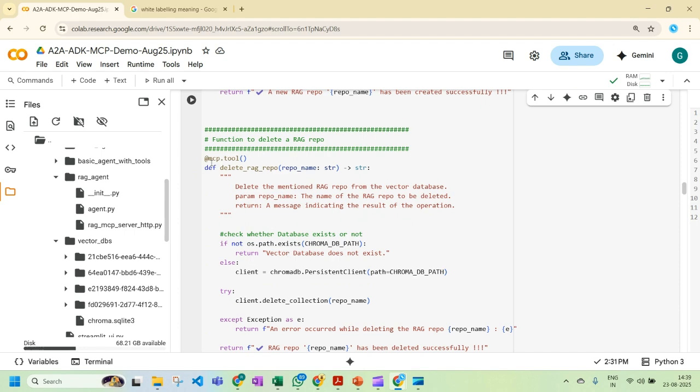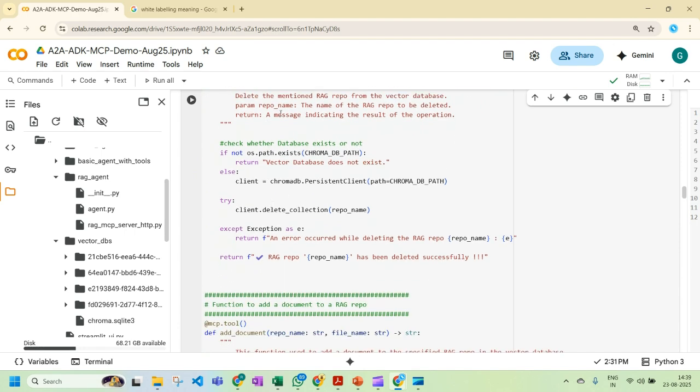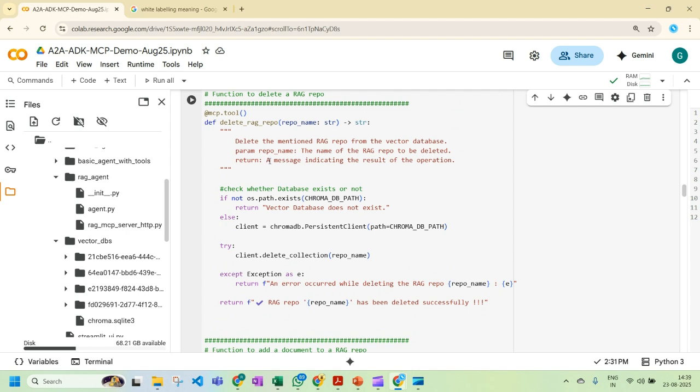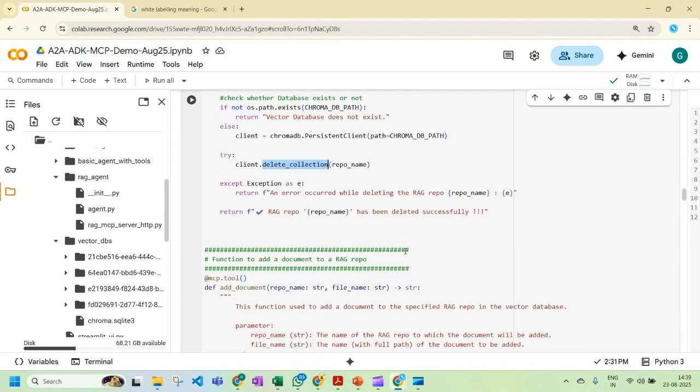Similarly, for the delete function, you define the MCP tool, put the description within that doc string, then you use delete collection with the repo name to delete the collection.